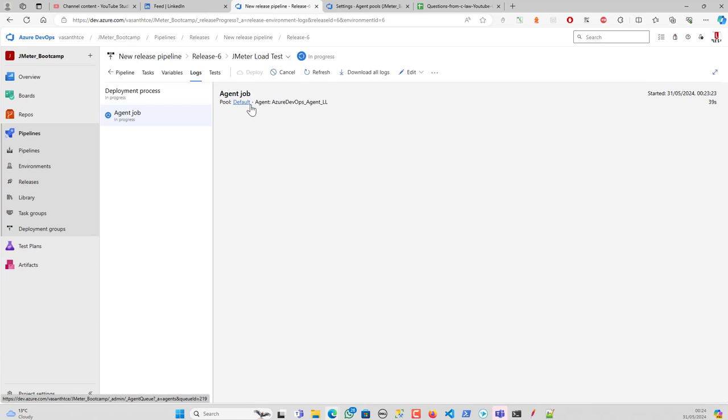If you see here, the pool is default, and the agent is the one that we have created, the Azure DevOps agent LL, in short form. So this is a quick thing, and this is how we can create an agent. If you want to create more agents, and you can, if you want to run a distributed test, this is how we can create them and run the test. Let's wait for this test to complete.